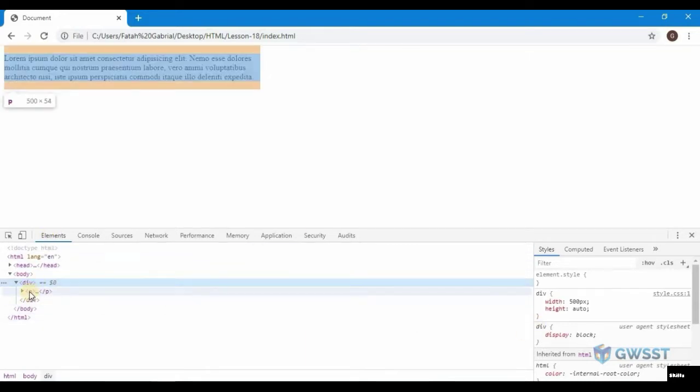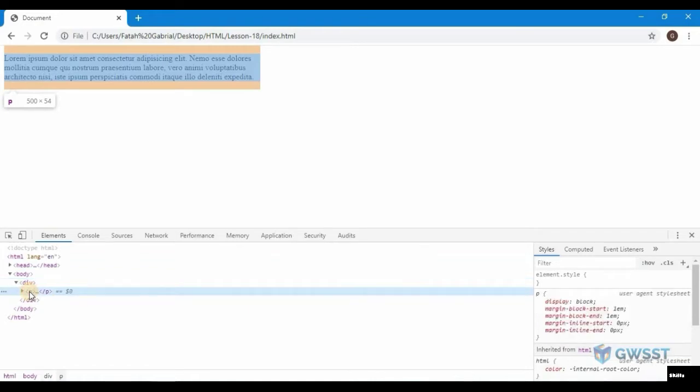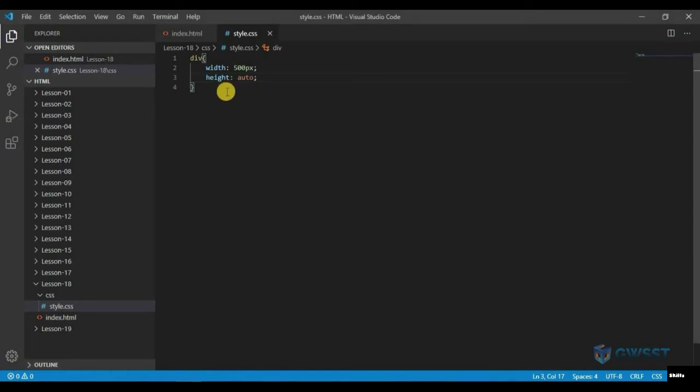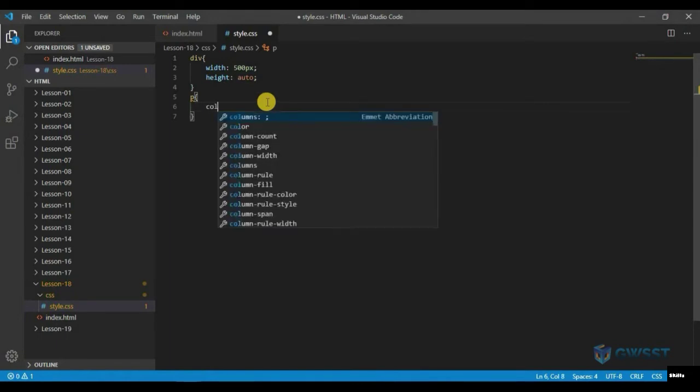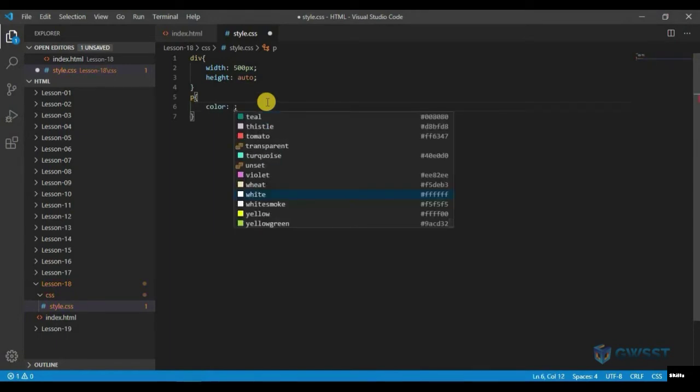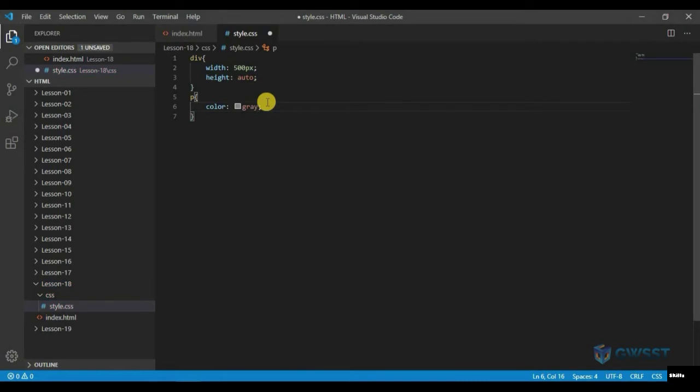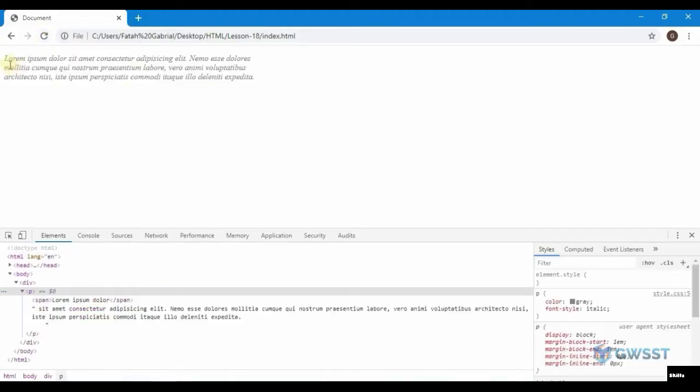Now let's say I want to change the color of my font and also the style of the font. What I can do is get back here and directly target p. Here I can say that the color can be gray, and if I save this, okay, let me type in some font style. I want it to be italic. Let me save this. If I get back to my browser and refresh, you can see that it directly targets my text.